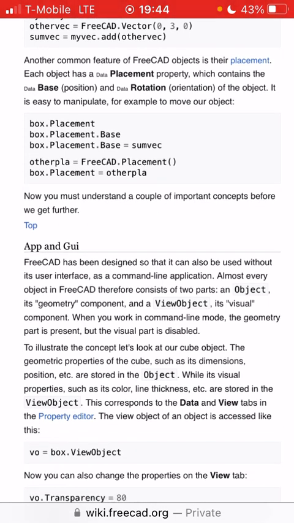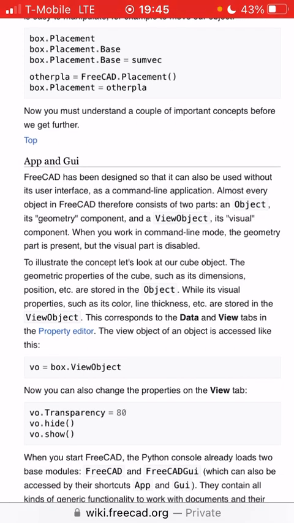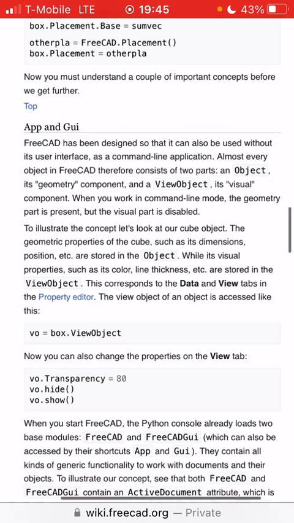Another common feature of FreeCAD objects is their placement. Each object has a Data Placement property, which contains the Data Base position and Data Orientation of the object. It is easy to manipulate. For example, to move our object: box.Placement, box.Placement.Base, box.Placement.Base = sumVec, otherPlacement = FreeCAD.Placement(), box.Placement = otherPlacement. Now you must understand a couple of important concepts before we get further.